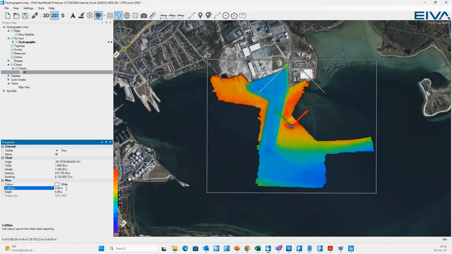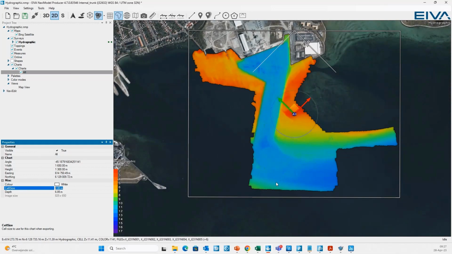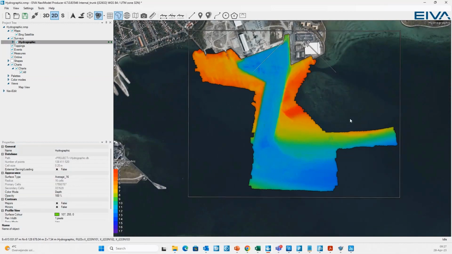A chart has a cell size. This is important. Navi model is defining the cell size automatically based on the size of the chart, at least the original size, but you can change it afterwards if you want to. But right now we'll just use this one here. 2 meters.